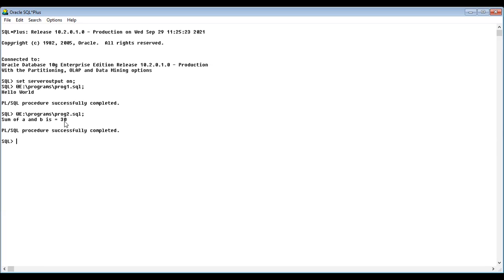It is printed. So why is it 30? Because A was 10 and B was 20. So you are getting 30 as the answer, right? This is the way you are going to write the PL/SQL codes in SQL Plus software.